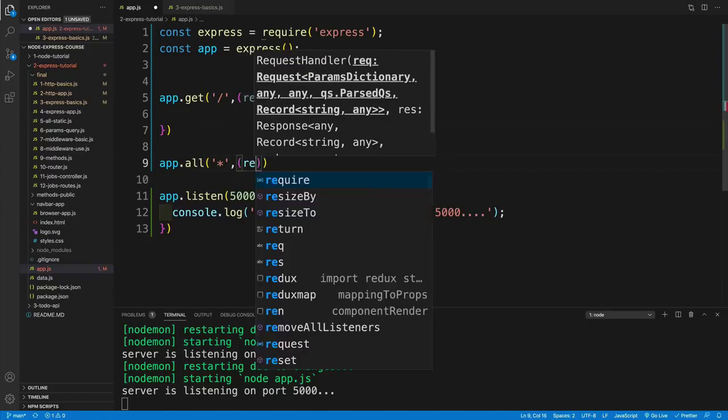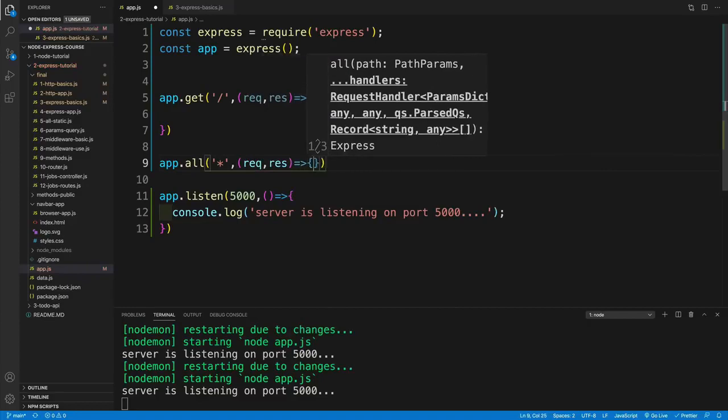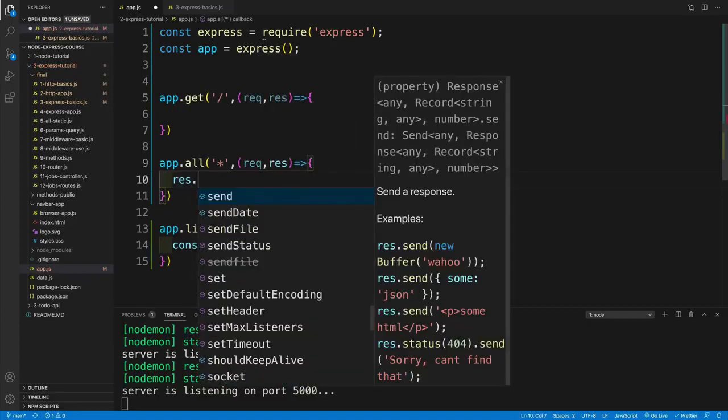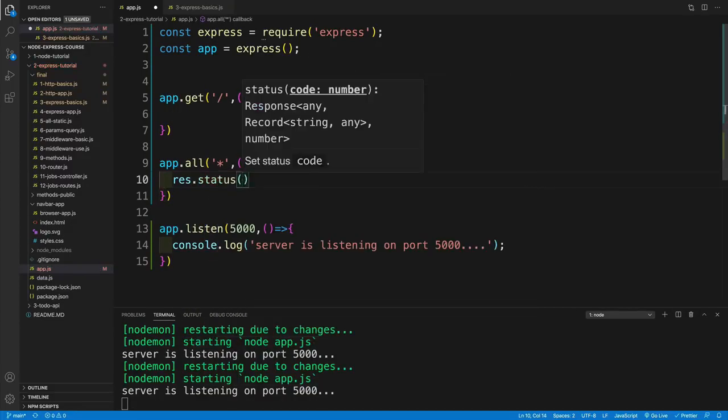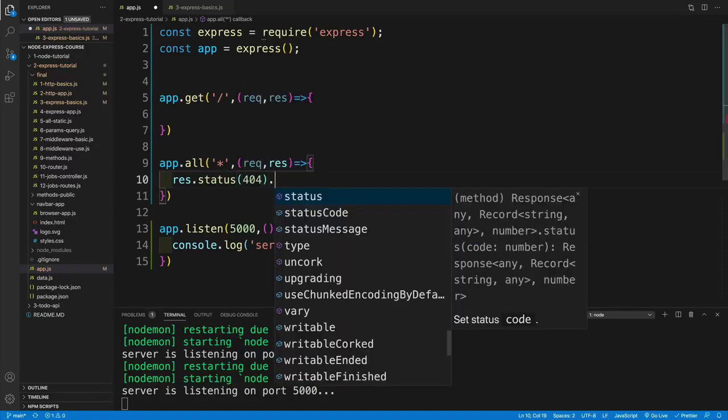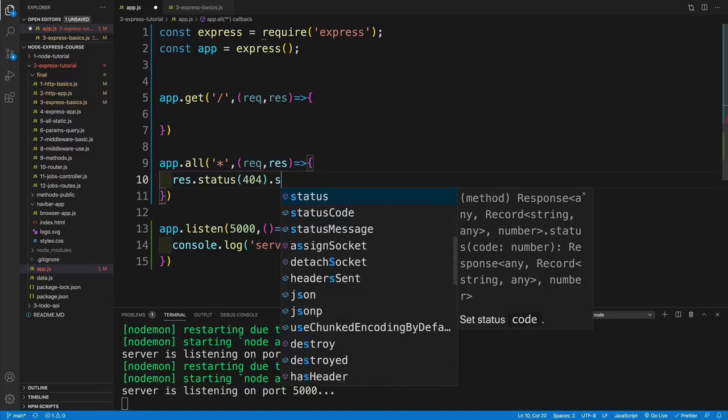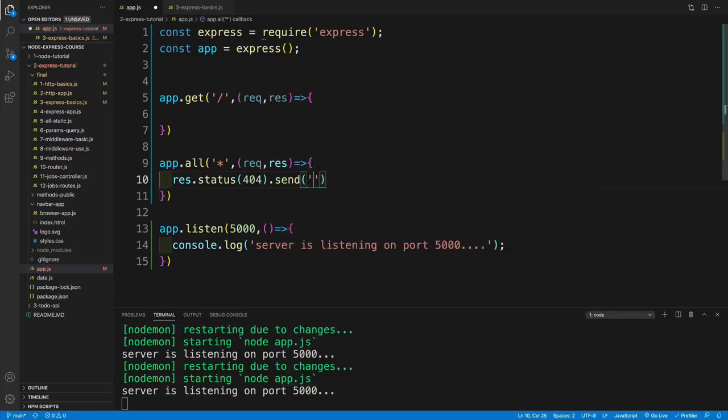Before we do anything, let's also set up all. And this is, of course, going to be for all the requests that will hit 404. So we're going to go with req and res. And here, let's say res and then status. So let's add here a 200, or I'm sorry, 404. My bad. And then we're going to go with send. And inside of the send, let's just go with resource not found.